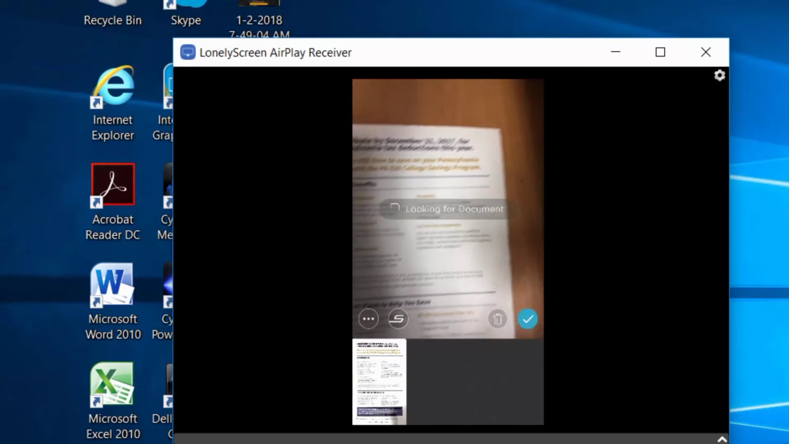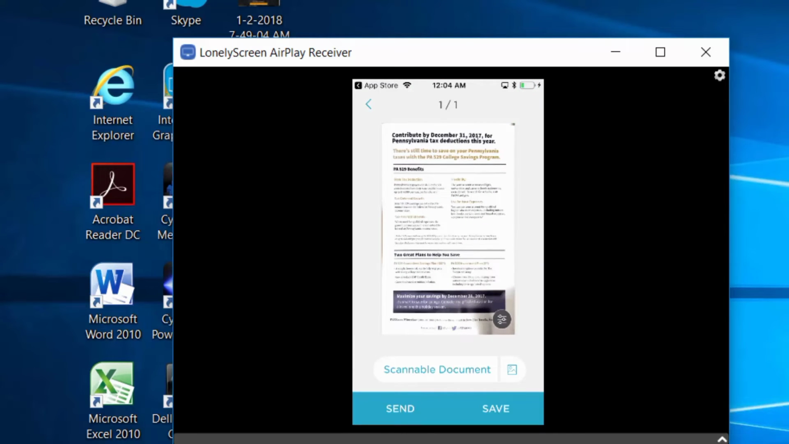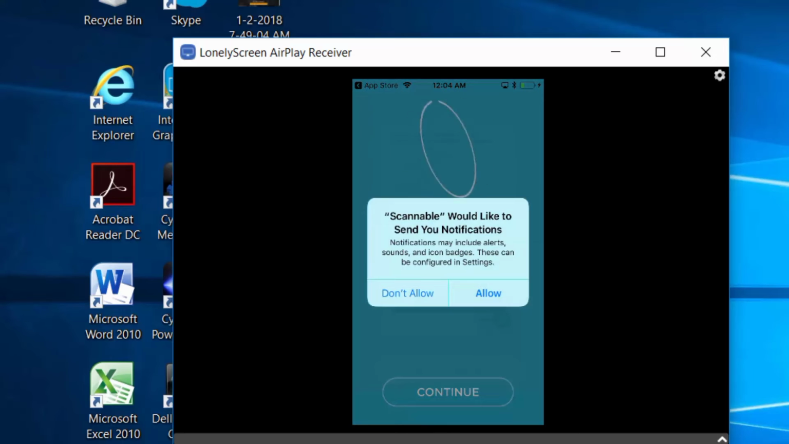Once you have the document, then what you're going to want to do is save the document, and then you'll get a note saying that notifications allow Scannable to alert you if there are going to be issues saving this scan. We're then going to click OK, and then we're going to continue. Now, we do want to allow Scannable to send us notifications.